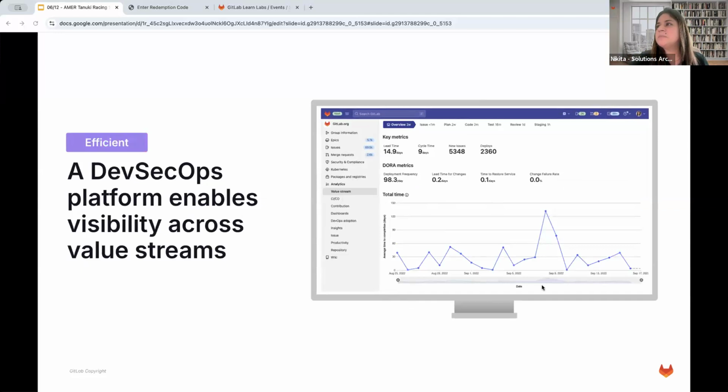Finally, this is the dashboard I like to call the executive view. This is GitLab's value stream analytics, where your leadership gets complete visibility into how efficiently your entire SDLC is performing. You could see some critical performance metrics, like, hey, what's the lead time? What's the cycle time, new issues, new deployments?